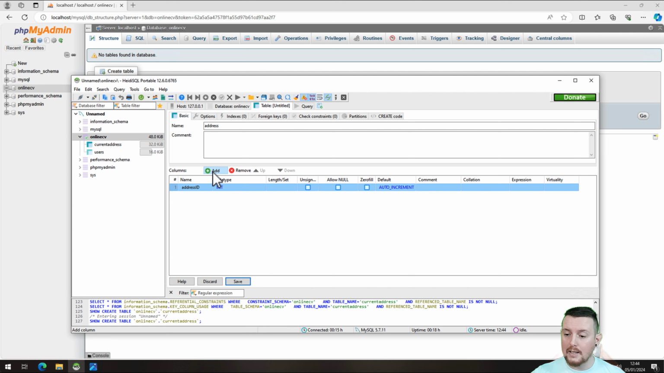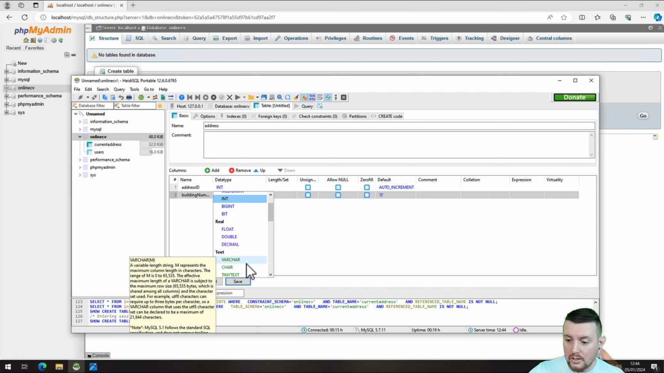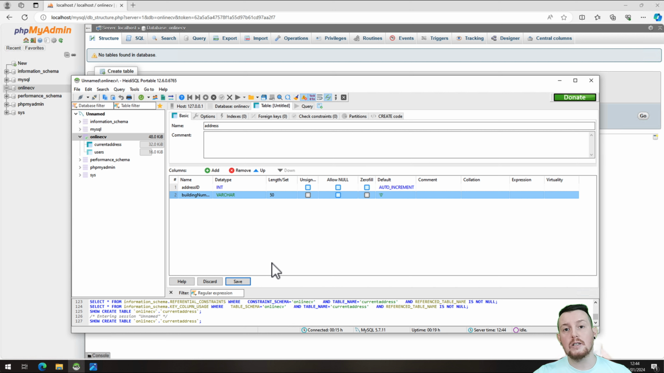And I'm going to add in the next one, which was simply building number, which I'm going to change from integer. I'm going to change it to varchar of 50, because yes, most building numbers are 2, 4, 7, 8, whatever number you want to put in place, but some buildings have names. And I don't want to limit myself to a situation where I have to use a number where the building doesn't have a number, it has a name instead.